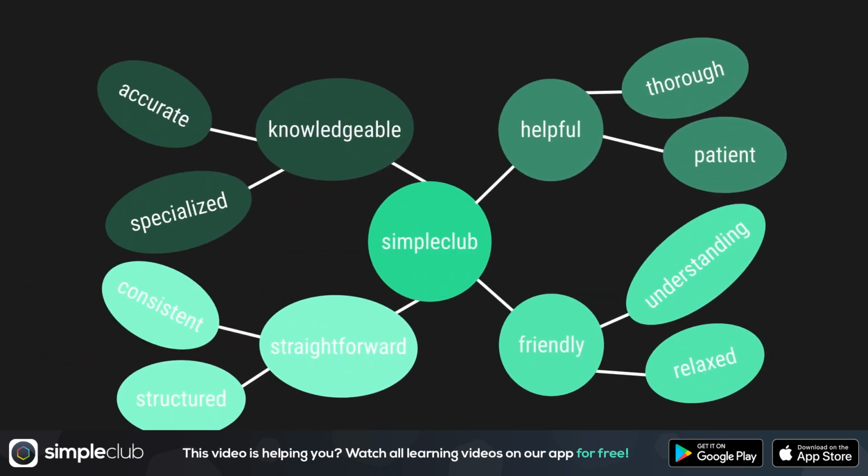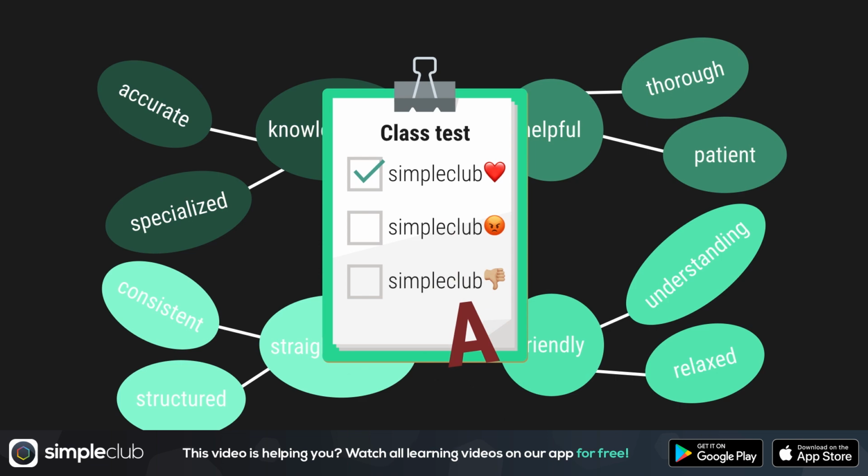Ever heard of mind maps before? In this video, you're going to find out how you can use them to prepare for your exams like a pro.